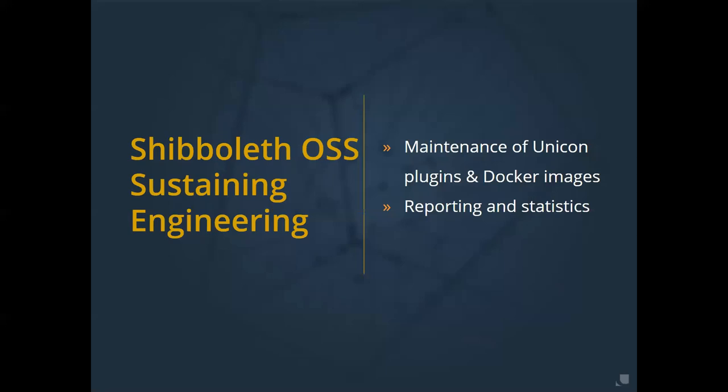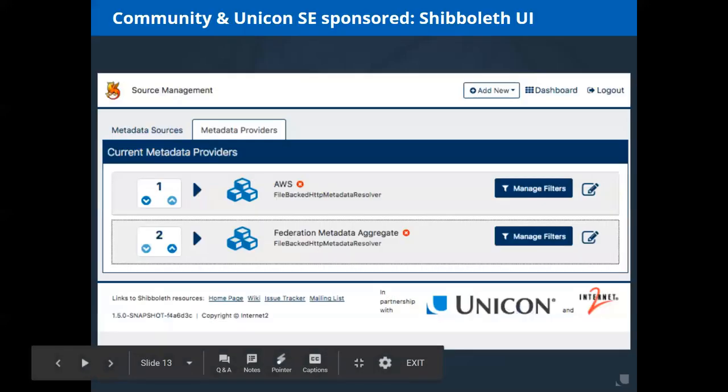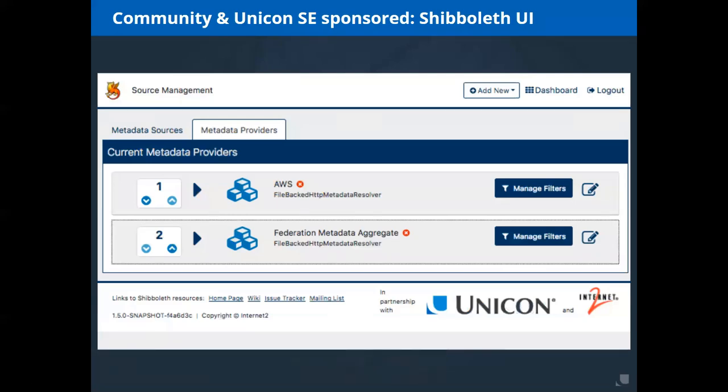We've also been doing work to make sure that our Docker images are updated to the latest versions of the IDP and SP. We have also been doing some work with reporting and statistics coming out of the IDP. But the biggest chunk of work that we've been doing in the Shibboleth open source support sustaining engineering is the Shibboleth IDP user interface that we've partnered with Internet2 to deliver to you all.